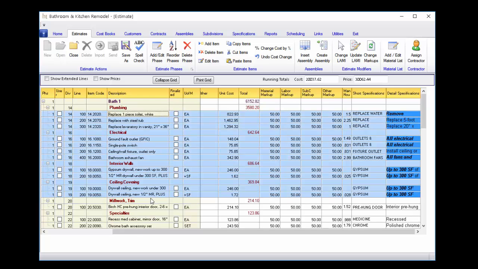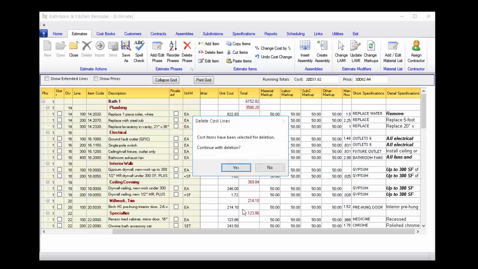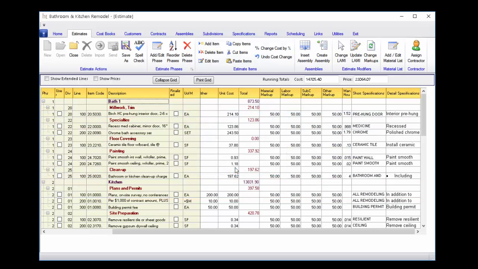In the next video, additional estimate window functions will be covered, including copy, cut and paste, changing costs by a %, undoing cost changes, save as, and spell check.